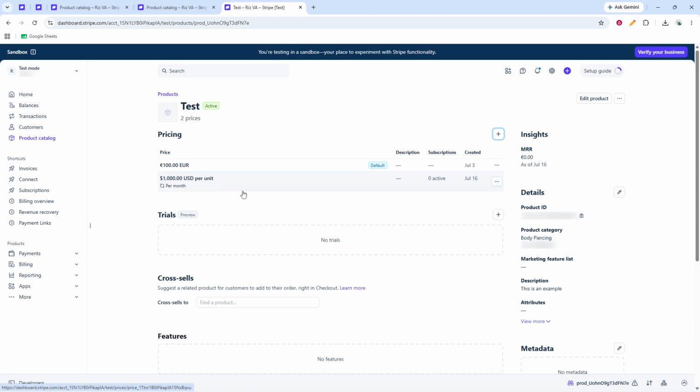Finally, return to the product page and verify that the metered price was created successfully. You should see the new price listed under the product with the recurring and usage-based details you just configured. Review the listing to confirm it matches the billing interval and amount you entered. Your metered price is now created in Stripe and attached to your product.